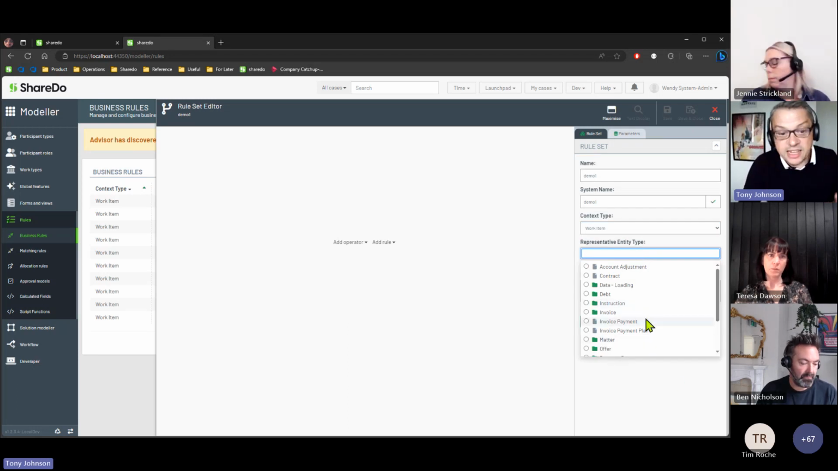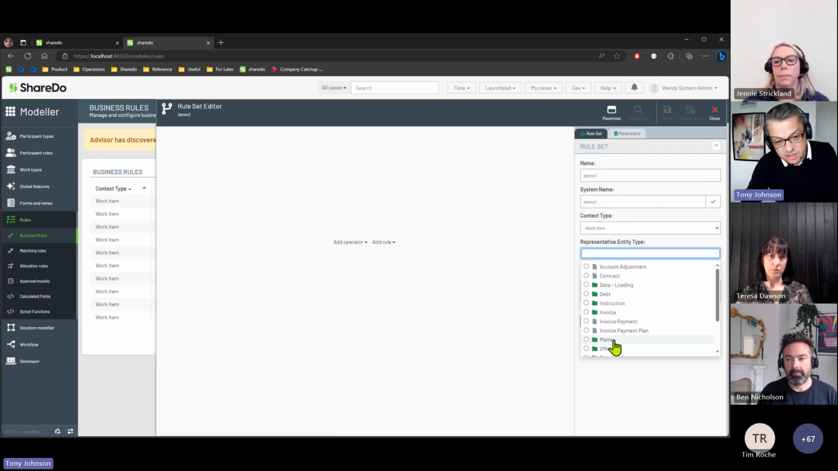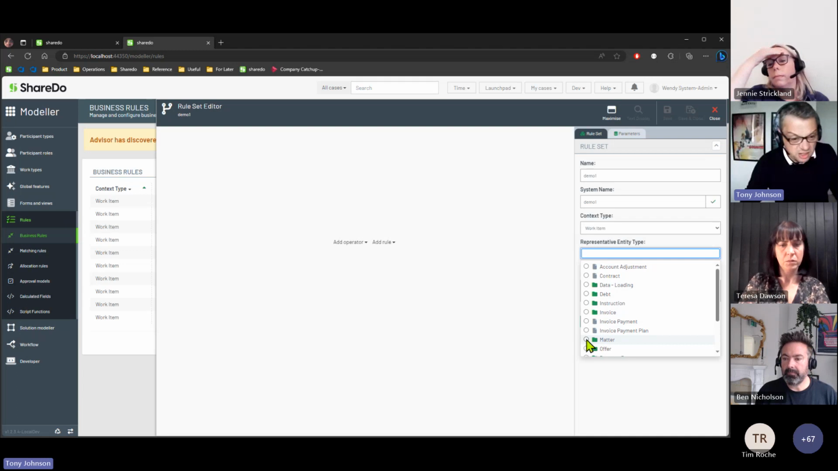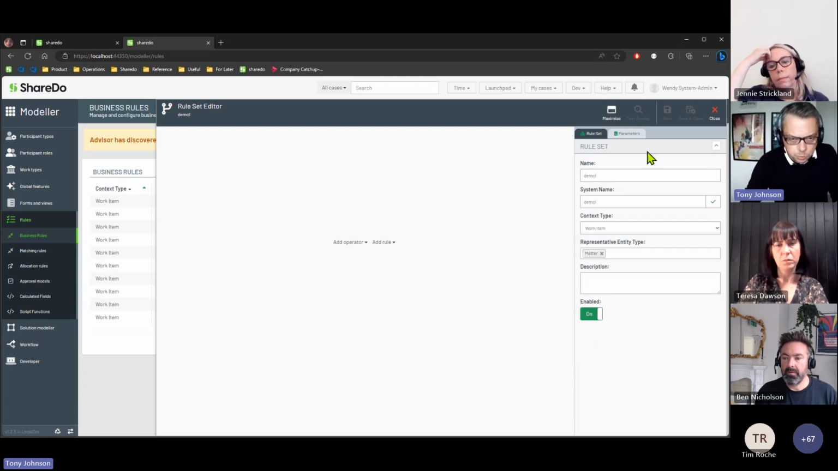Then I'm asked in the editor to tell it a representative entity type, and that's to drive some of the pickers that we're going to see in a second. So I could say, this is going to run against any kind of matter, or it's going to run against a specific type of matter, and I'll get access to all of the different Data Composer fields that I have available based upon that type. I'll just say this can run against any matter.